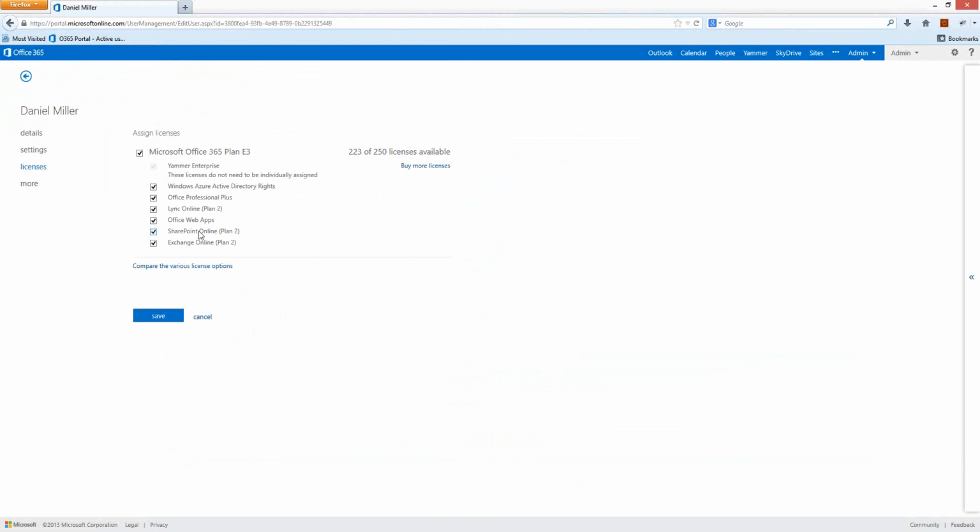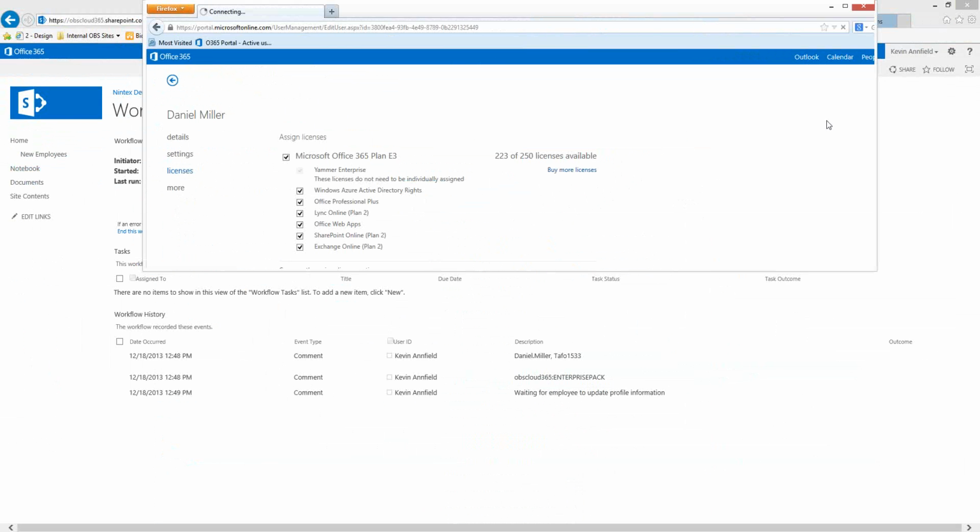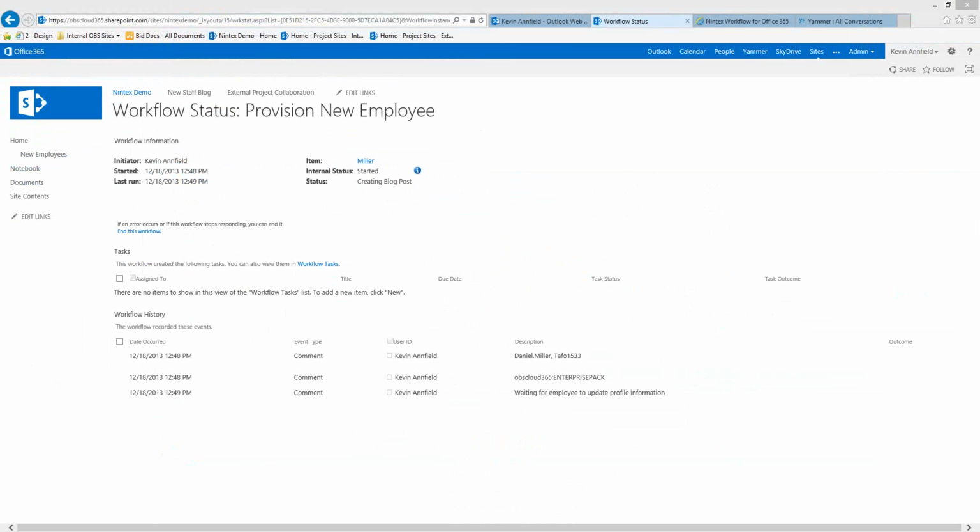But as an administrator, you would be able to go in here and change these if you wanted to, or as a workflow designer, you would have been able to choose a different license plan to apply to this particular user. I could also go in there and show you that he's been added to the group, but we'll see that in a second once we try to access the actual environment. So I just need to grab his password.